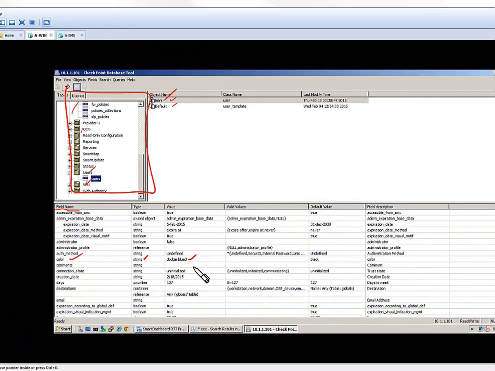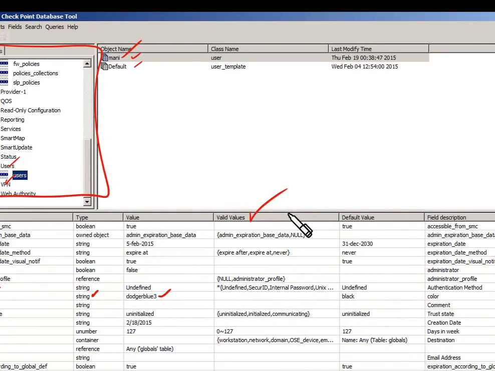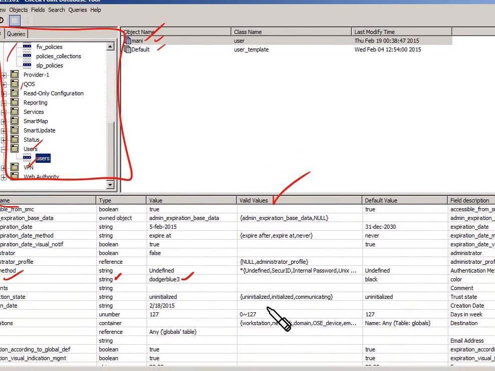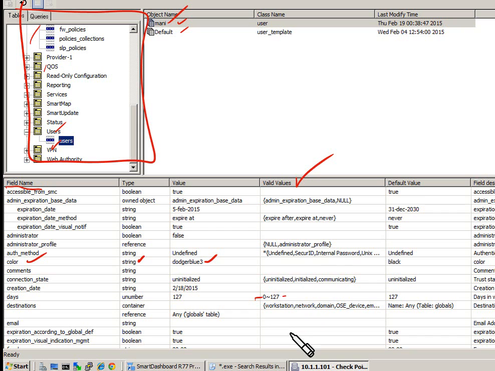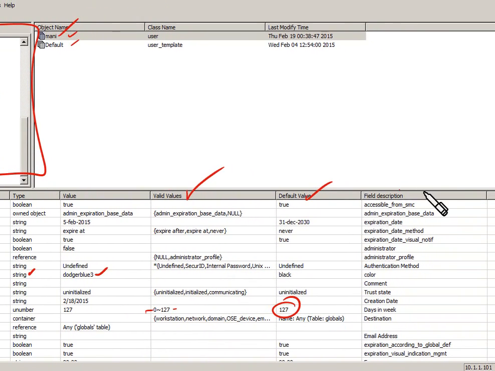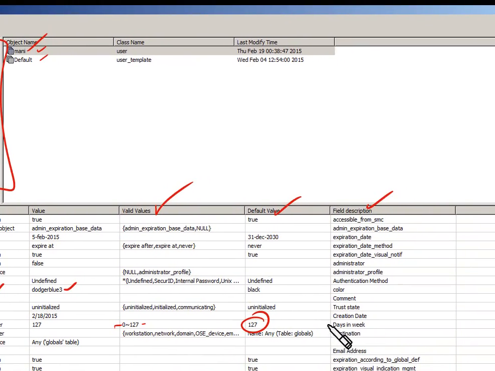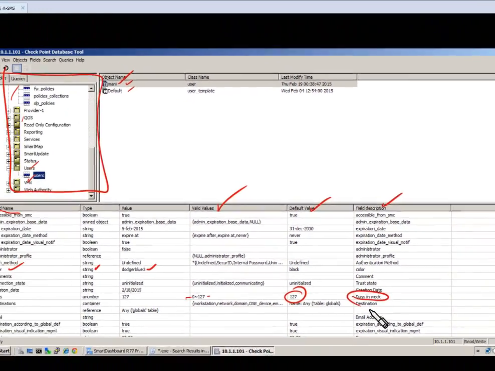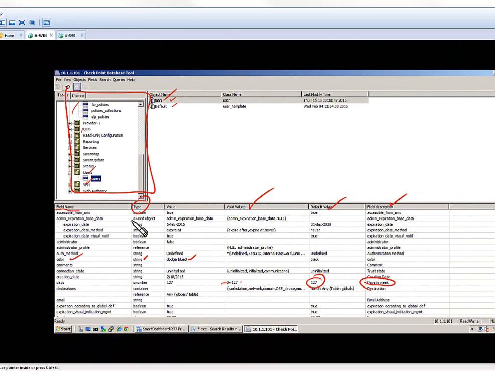This is the color. Also, we have some valid values. So what kind of things can we enter? Well, the days we can enter from 0 to 127. We have the default value, which is set to 127, and we have a description of the field, which is days of the week. So there's different information. And so the type is a few kinds.